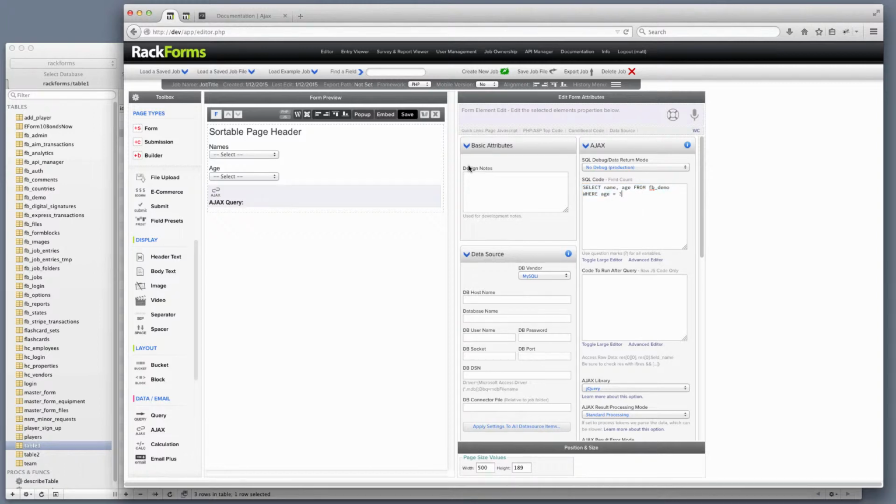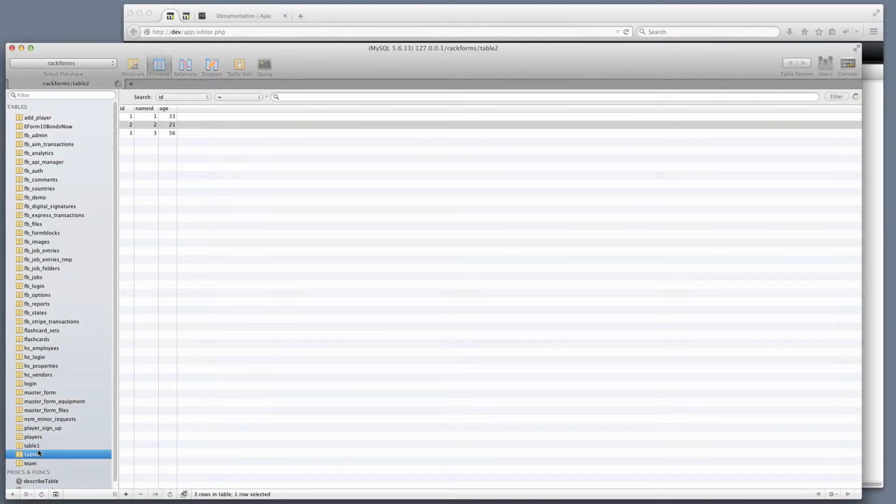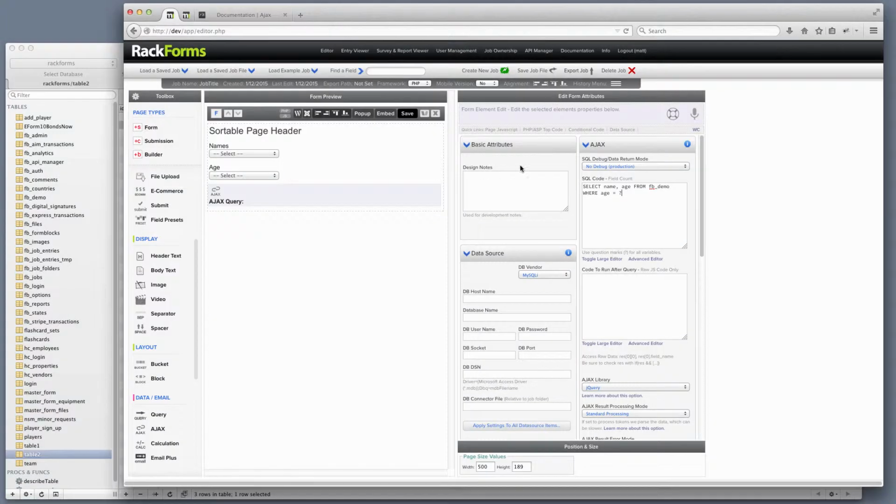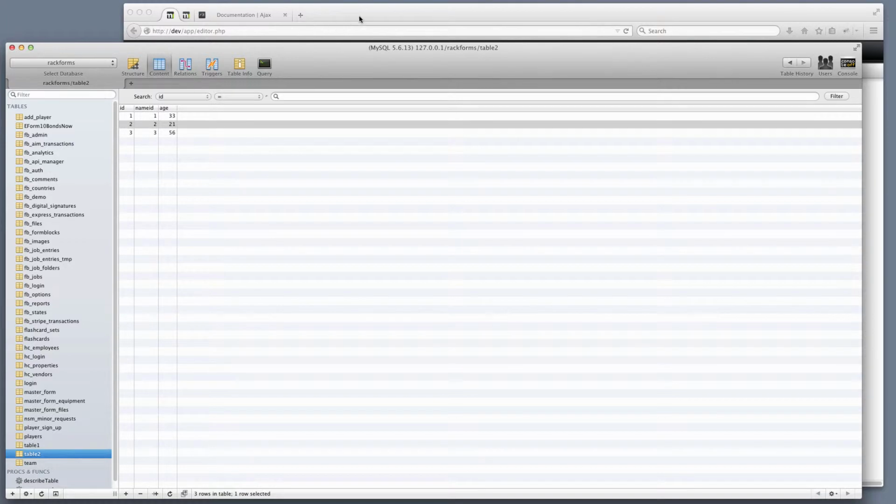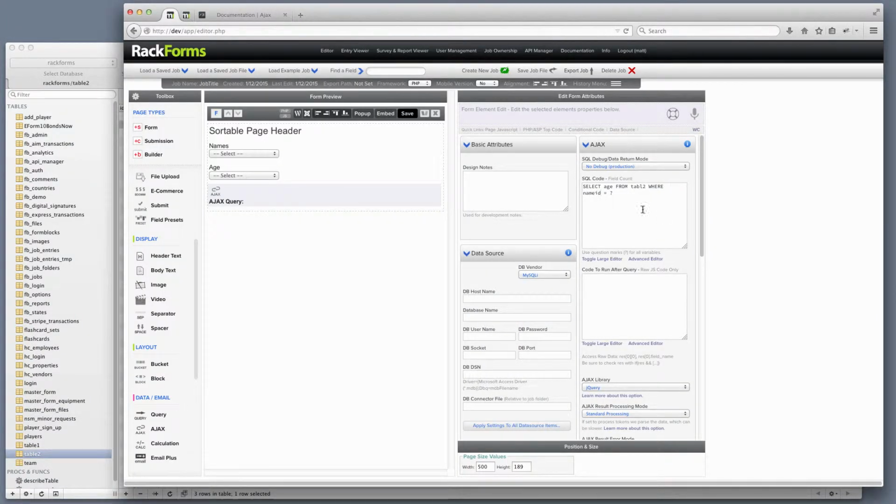So essentially, when we're building AJAX logic in RackForms, we just want to take a step back and say, right, what do I actually want to show in this field right here? Well, I know that I want to show the age value. So I know that my query is going to select age, but I also know that my related column, name ID, needs to be part of that as well. So I'm going to select age from table 2, where, and this is the important part, name ID equals some value. So name ID equals question mark, which means some value.